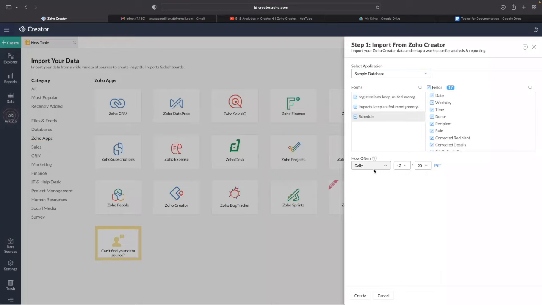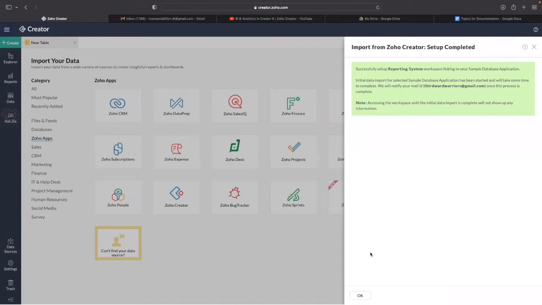And at the bottom here, we can decide how often we would like to pull data from the database into the reporting system. So let's choose daily at 12:20 PST. Just leave it at the default. But that can be customized later. Setup completed. Perfect.